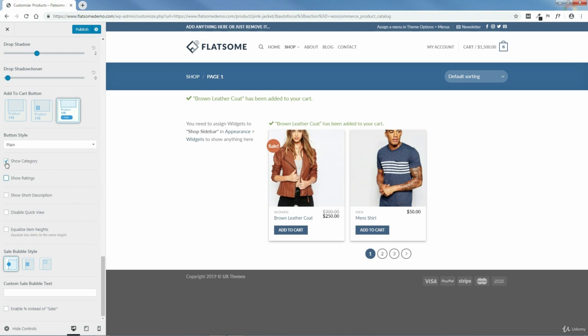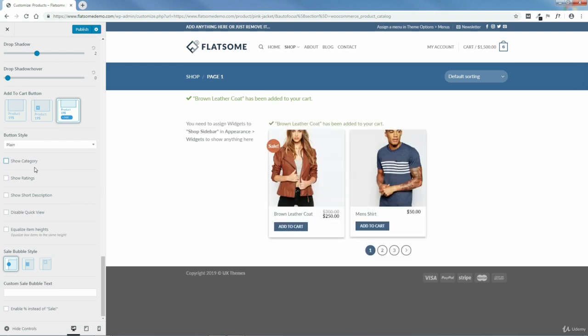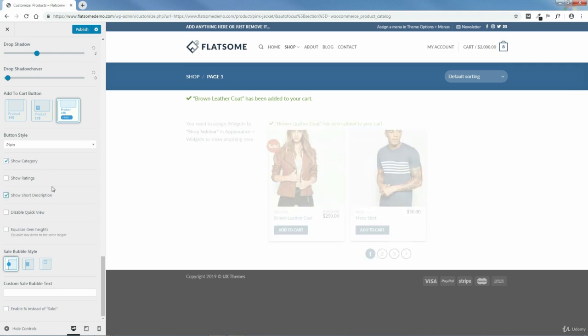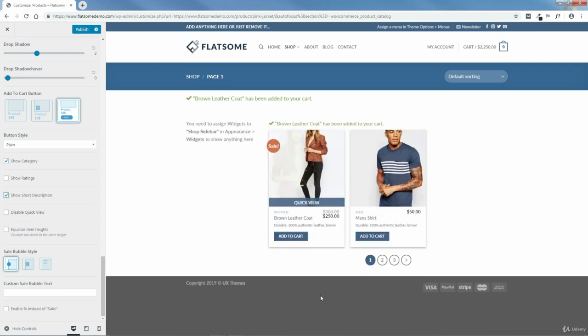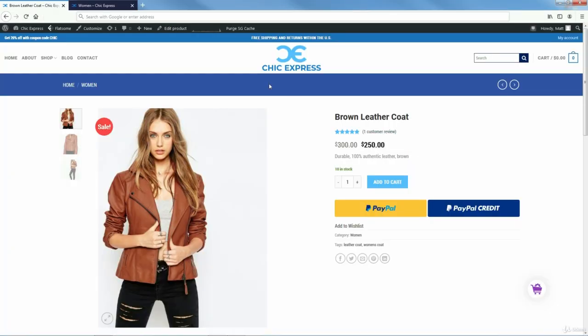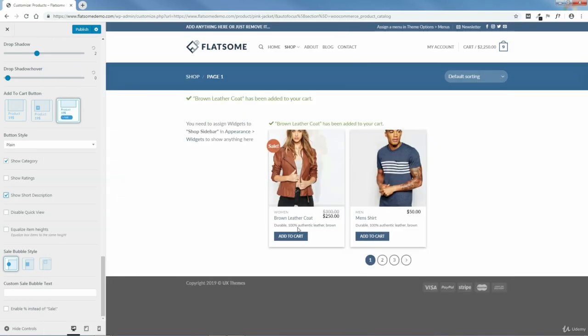Show category. If you don't want to show the category, you see it gets rid of the category that was up here, women, men. I kind of like that, so I'm going to leave that there. Show short description. This is what I was talking about earlier. This is the description that we added right here. So this will show that. That looks nice. I like that.